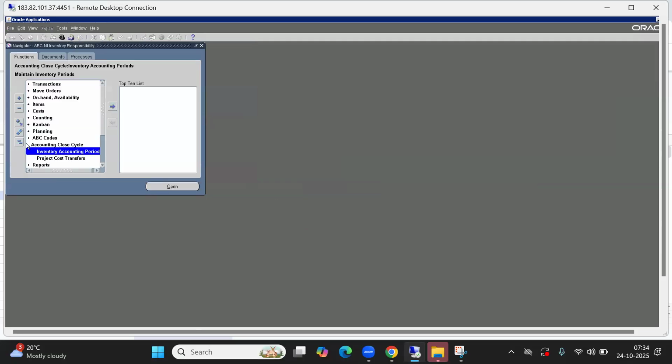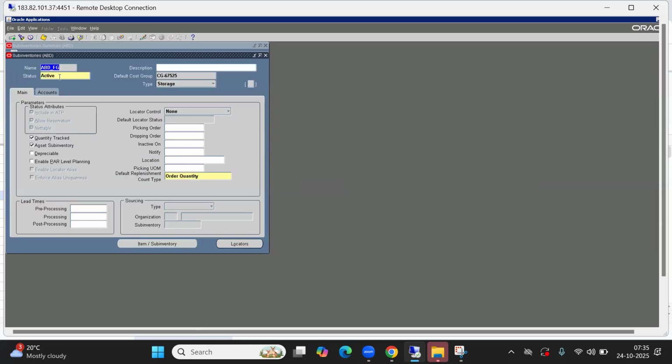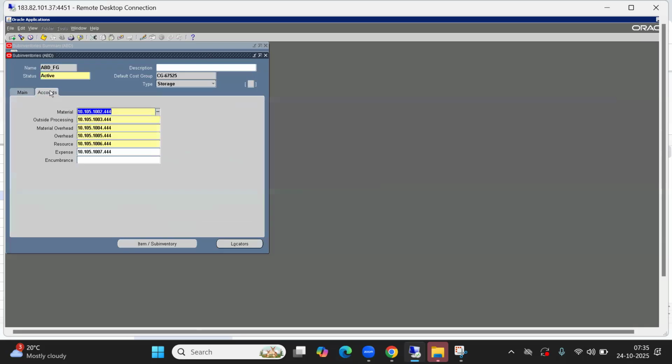Fine. Now next, we need to make sure we have at least one subinventory. We just defined the organization, right? So we need to create a subinventory. I'll create one subinventory with FG. Here itself we can create it. The accounts and everything will default. Okay, fine.